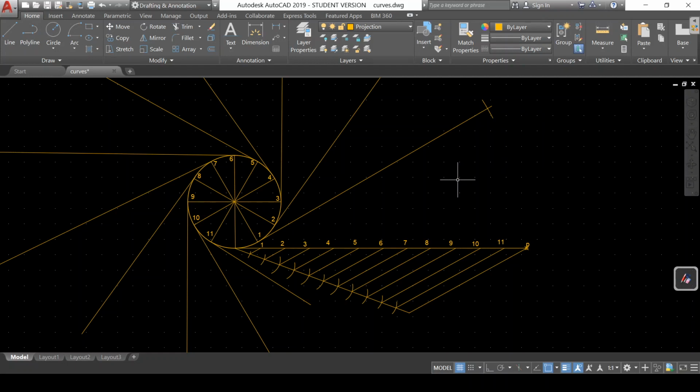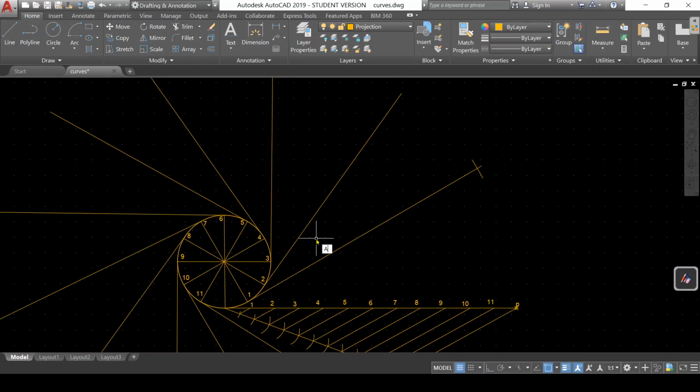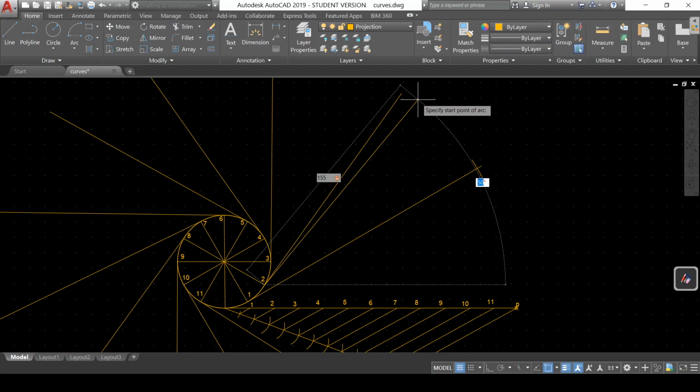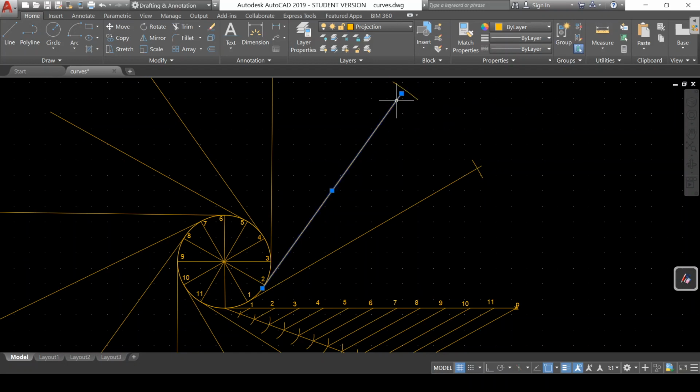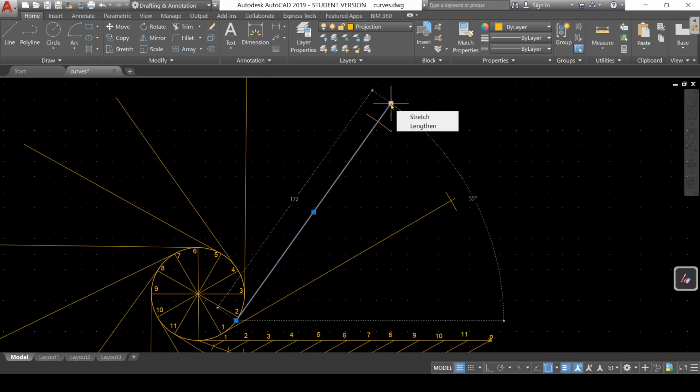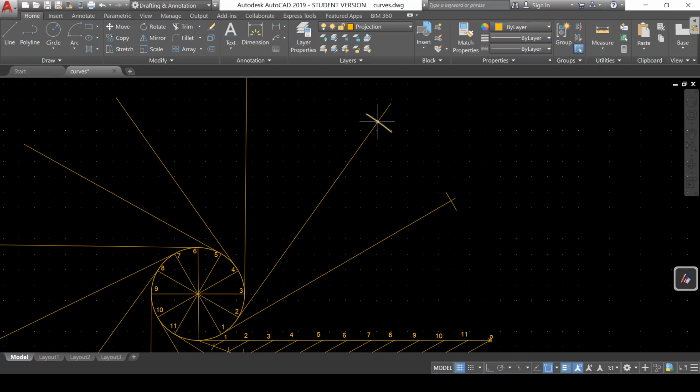Then after again 1/12 of this winding, P will be on the tangent at point 2. So let us do that now. Let us transfer that. Measure the distance from 2 to P. It is 155. So from this 2, we will transfer that 155. Okay, so let us extend this a little bit. So this is that point P at 2.